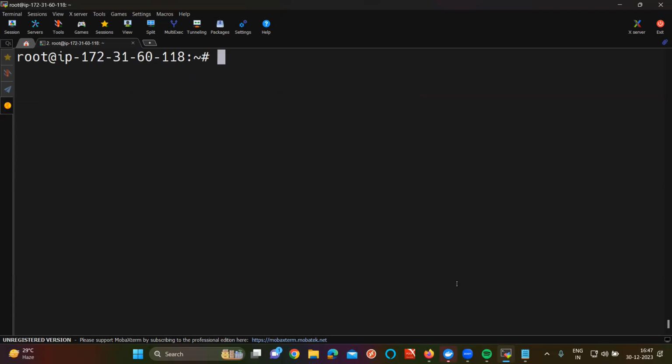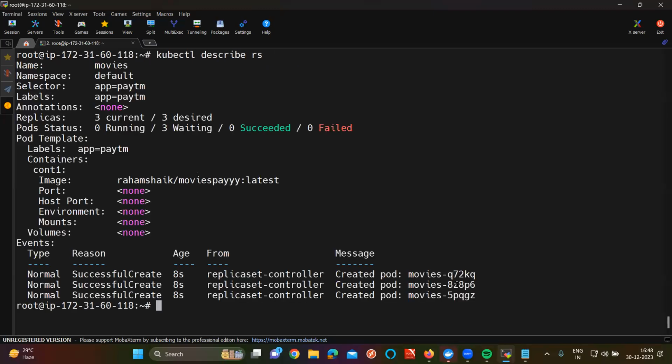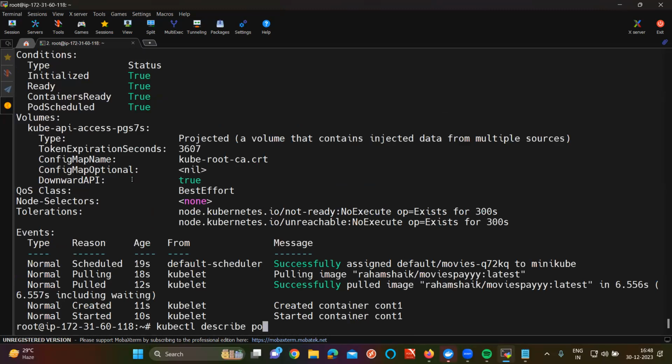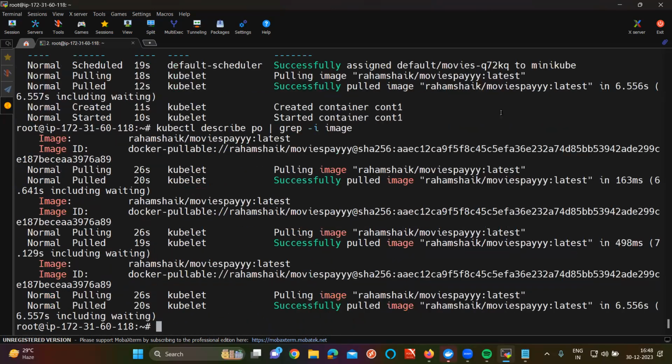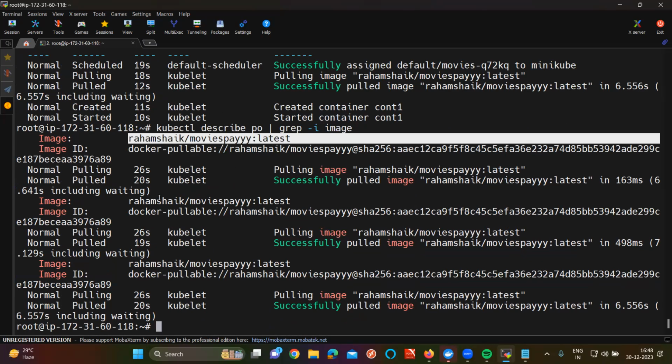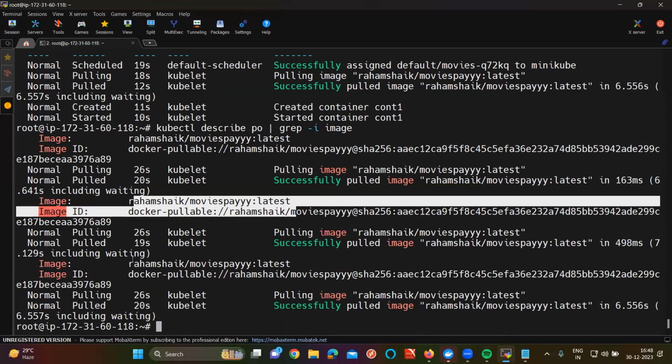So give the command kubectl describe rs. That means it is going to describe the replica set. Even if you don't give a name, it will describe the replica set. Currently for this replica set, what is the image? kubectl describe pod. If you go here, for all the pods, you will have the same image or not, sir? Just give the command grep -i image. That is going to filter the image. For each and everything, you are seeing the same movies-pay image.